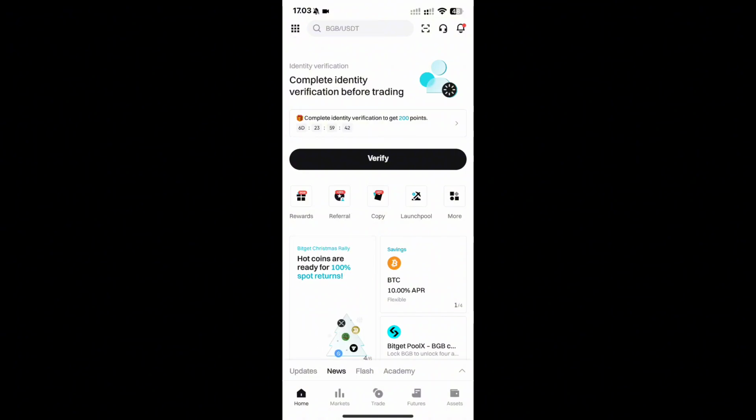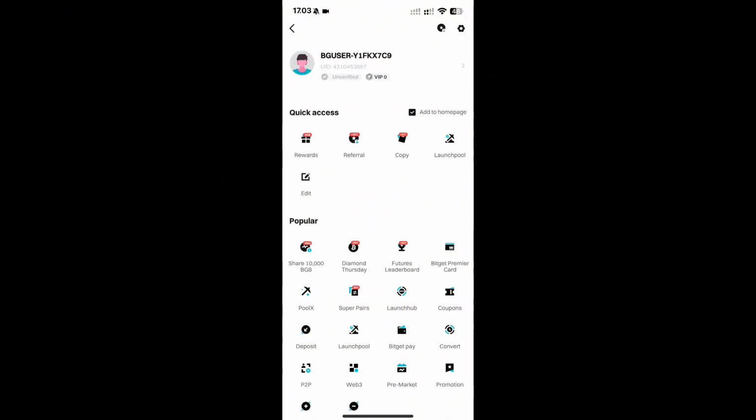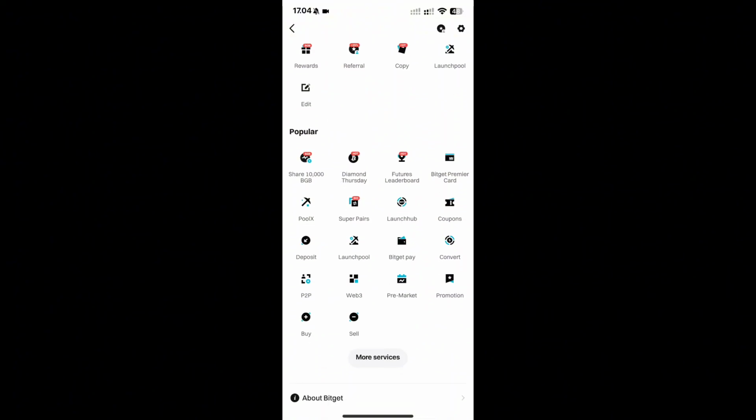After signing up, it's crucial to secure your account to protect your funds and personal information. And here's how you can add additional layers of security on your mobile app.